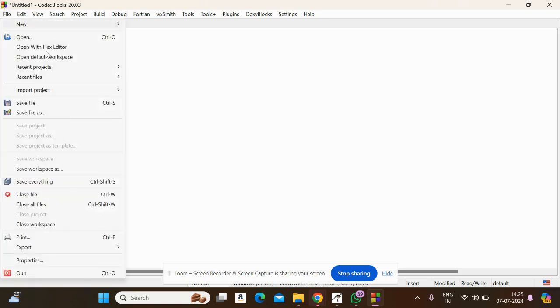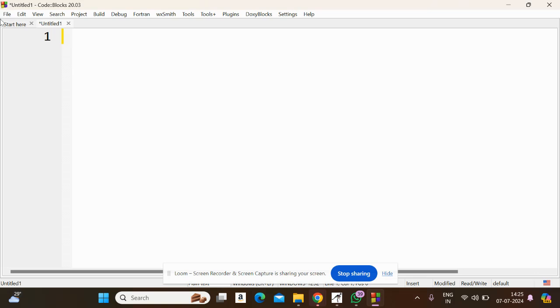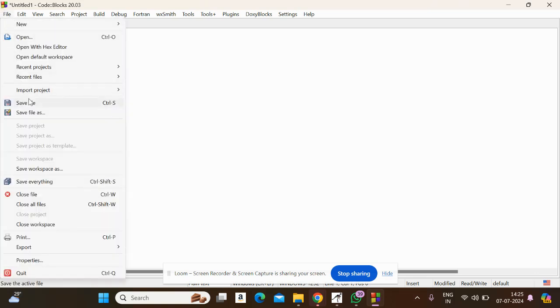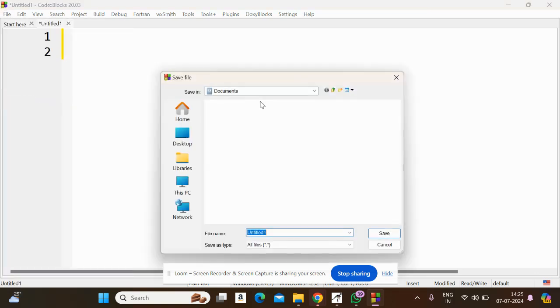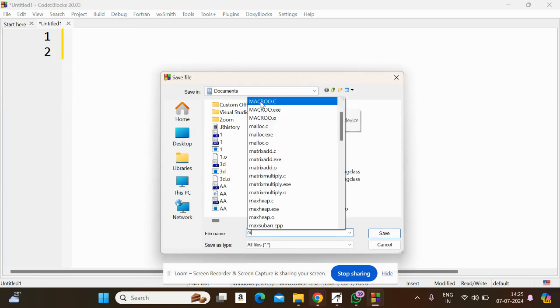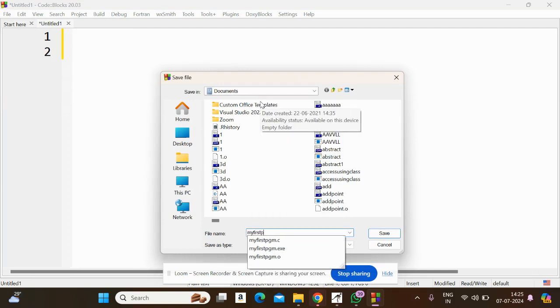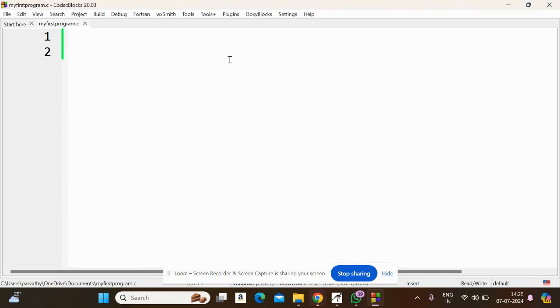So again, what I'm going to do is I have opened a project. In this project I have to save the file. So my file will be my first program dot c. When you are writing a C program, you should give an extension as dot c, and save. Now I'm going to start writing the program.